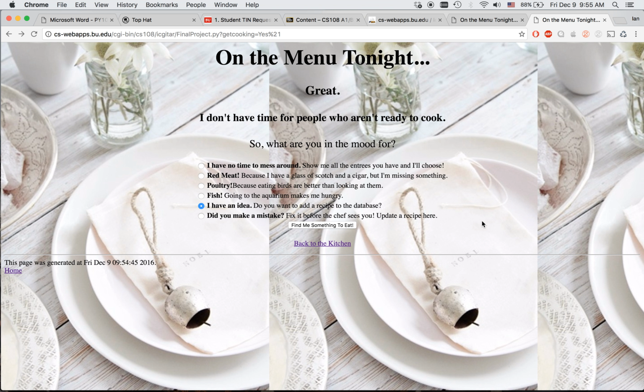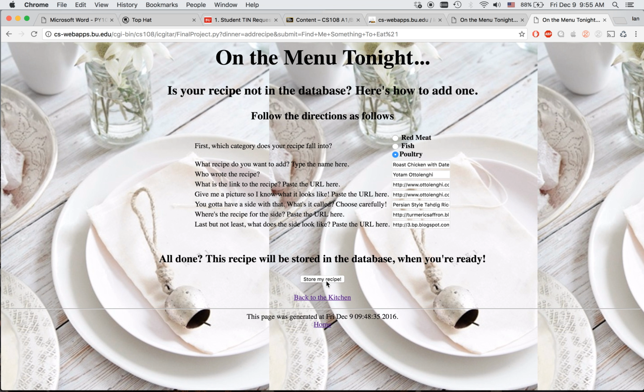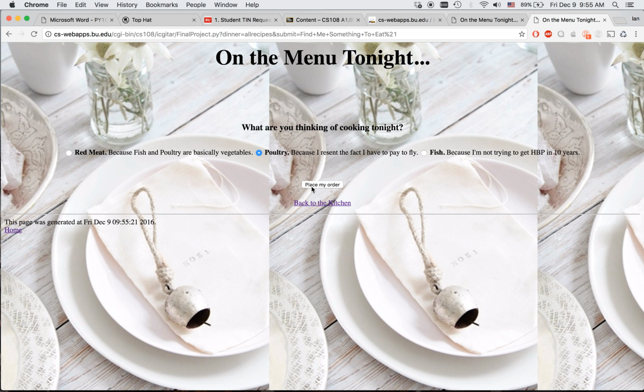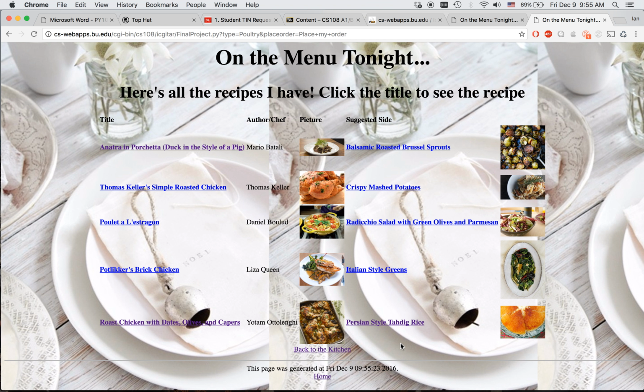I've prefilled those fields, and then you can press Store My Recipe. You'll see one recipe has been added to the database. You can confirm this by going to the table, going to Poultry, and you'll see the recipe that we've added there.